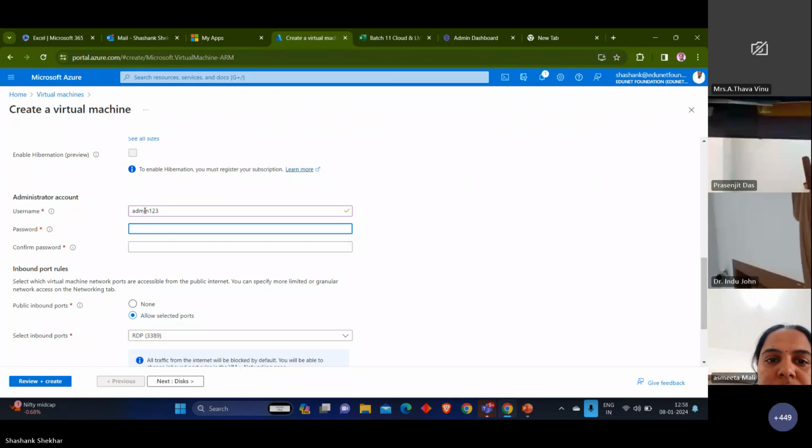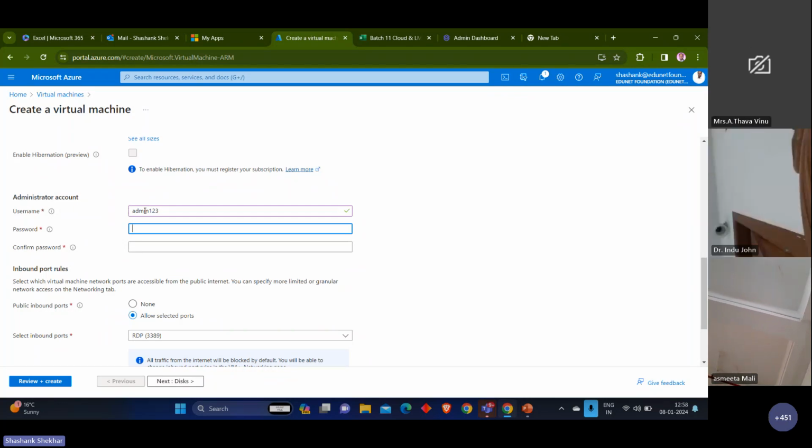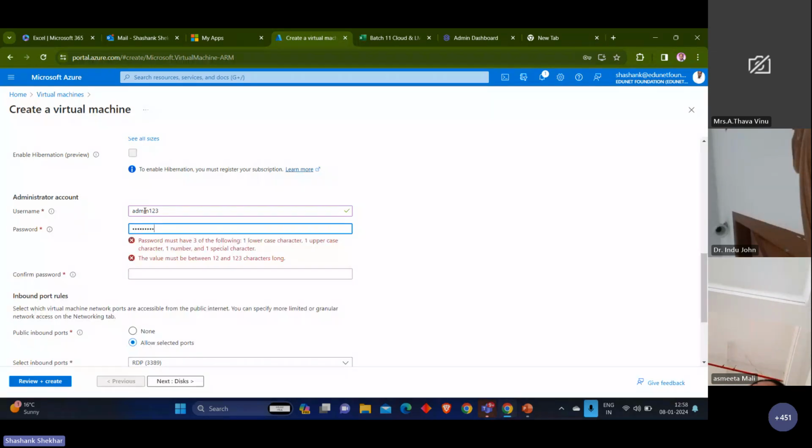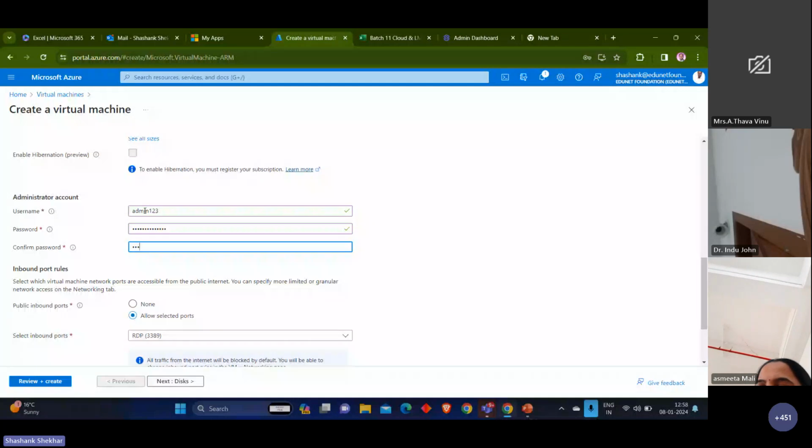Then you can put the password. The password can be anything of your choice, but it should be a combination of small letters, capital letters, numbers, and special characters, and should be of minimum length 12. So I'm giving one password of my choice. You can give one of your choice. I've given the password and the password is matched. You can see with the help of these green tick signs that my password is correct in both places.